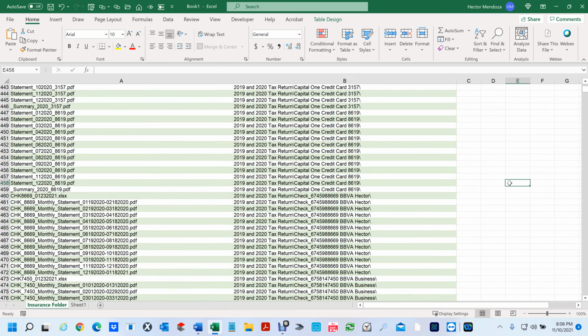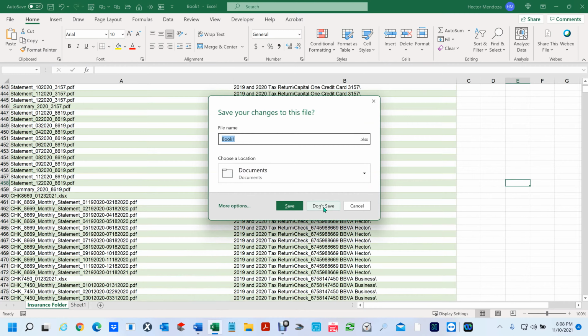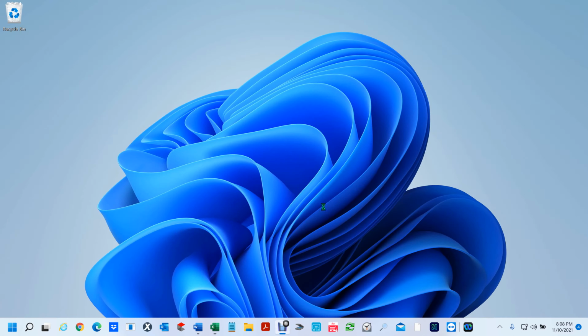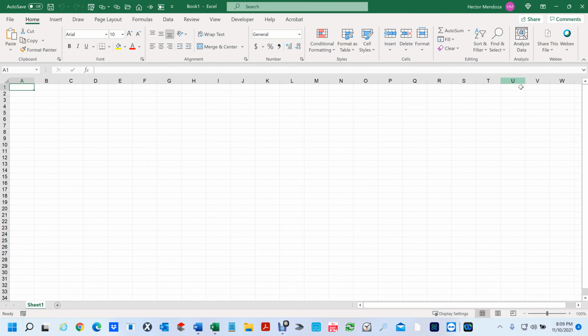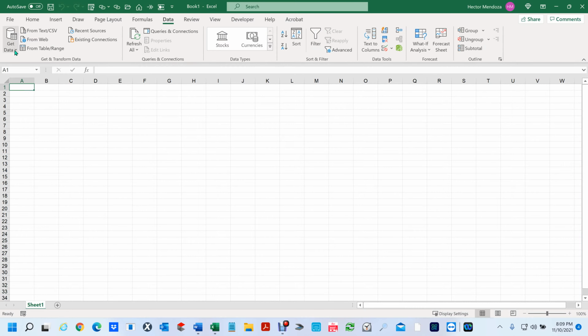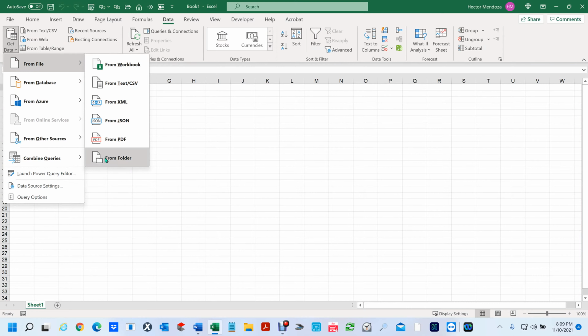Okay, now I'm going to close out of here. I'm going to do a simple one. So I'm going to hit don't save. This time we'll go back to Excel, and we're going to open up a new document. I'm going to go to data. I'm going to go to get data from folder.